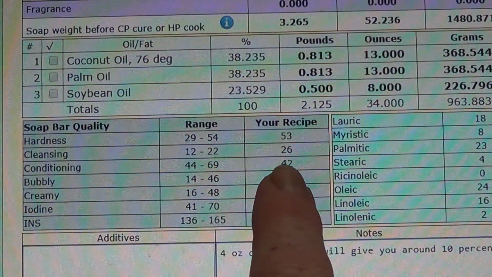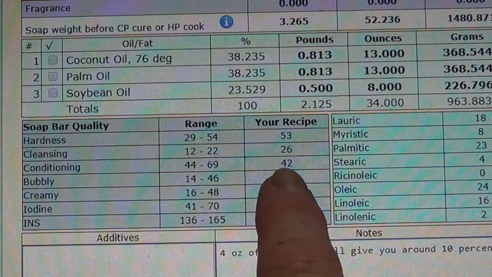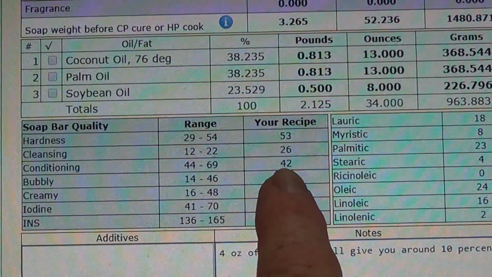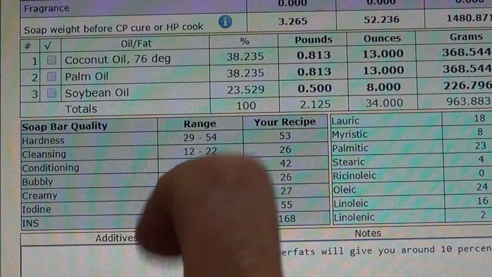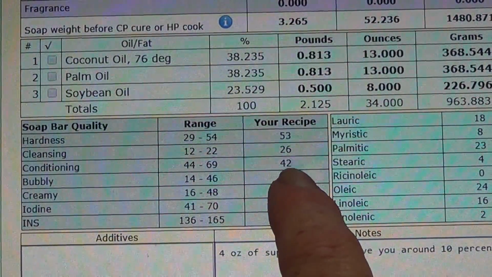All right, and then conditioning, 44 to 69 is your recommendation. We're at 42 on conditioning, but when we add an ounce of shea butter and an ounce of olive oil and a half an ounce of coconut oil for our super fats and our vitamin E and our glycerin, that's going to change that conditioning level and boost it up, so there's no worries there.